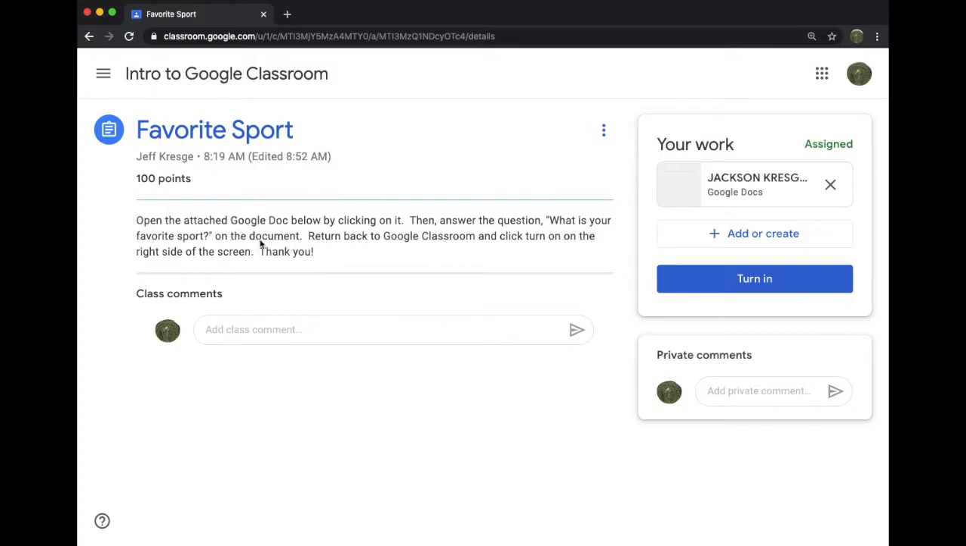Here's our instructions again. If we have a class comment, it goes here. If we have a private comment to the teacher, that would go right here. So class comments, so that everybody sees, right here. I'm stuck, I need help. Hey, did anybody see that broken link? Or private comment, teacher, I really don't understand this assignment. Could you help? Or I lost my document, or whatever it is that the student may need.